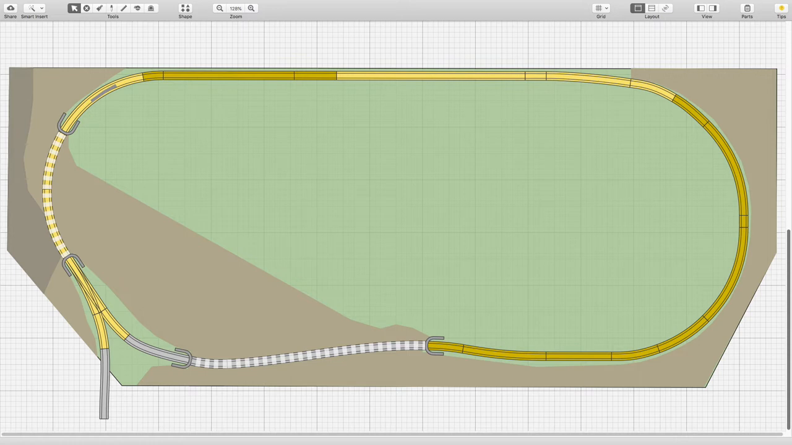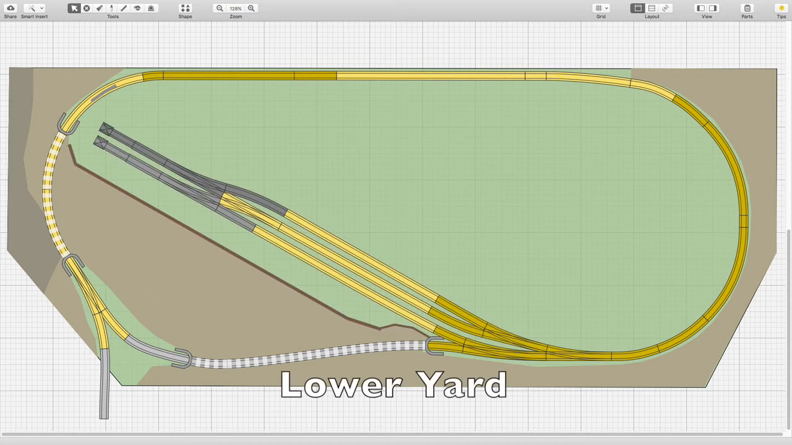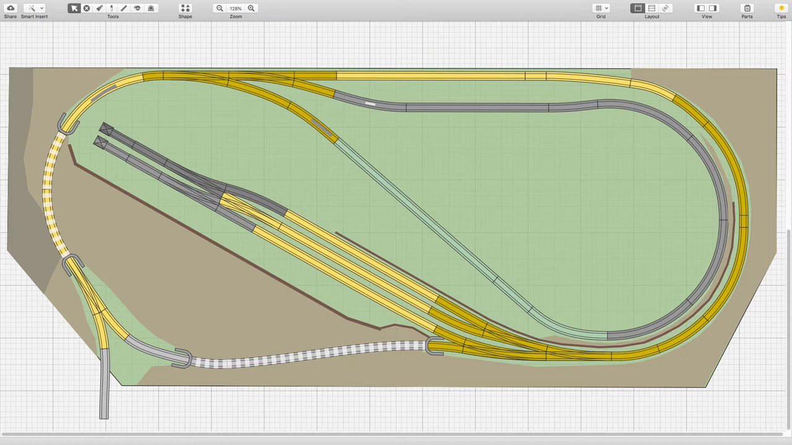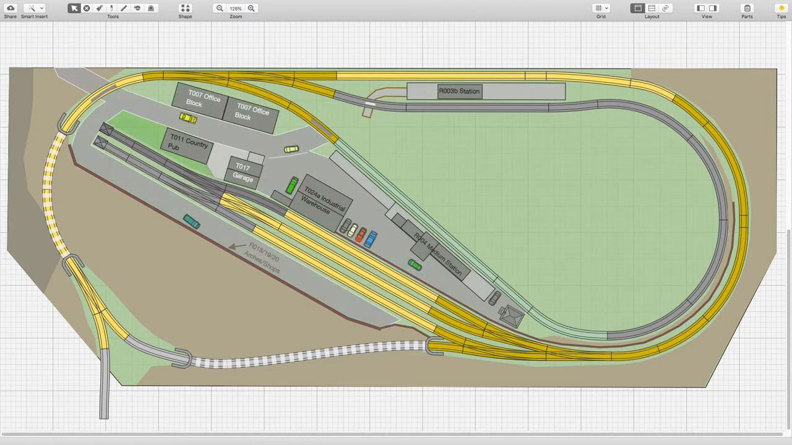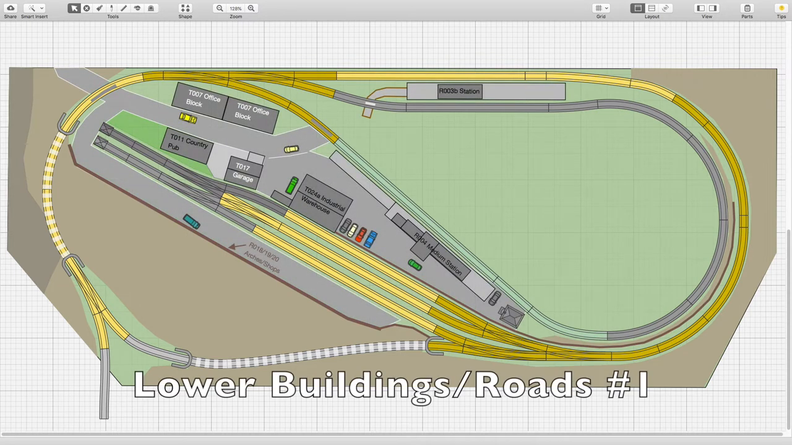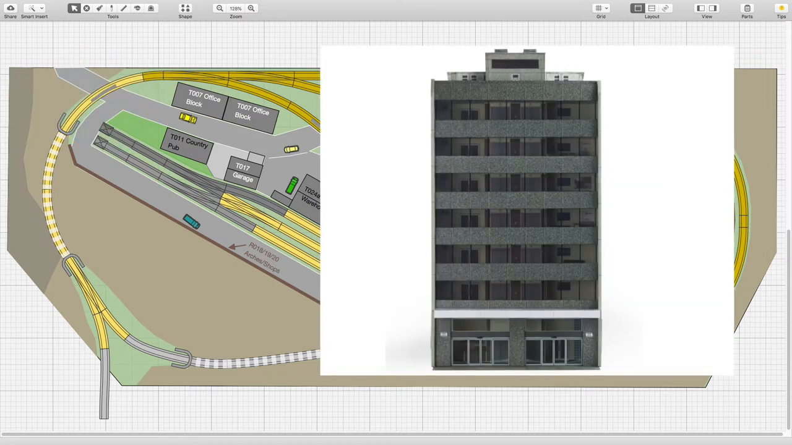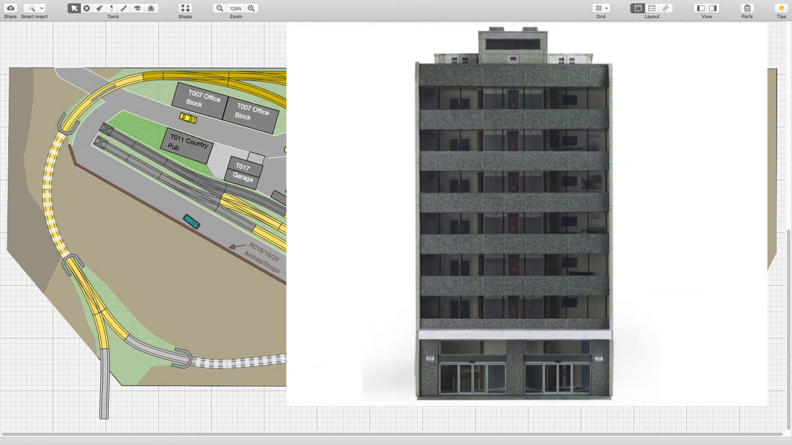Now, most of the railway activity in this version is actually concentrated on the lower level. So we'll start off with the lower yard and follow that up with a lower return loop. Remember, the green track in that section is to reverse the polarity. To give you a better idea of what it looks like, let's throw some buildings into the picture. And one of those that you haven't seen yet is this office block building. Go as high as you like.